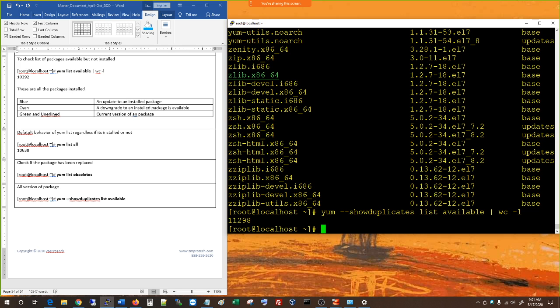So, also, if you want to see the dependency list, you do yum deplist httpd.